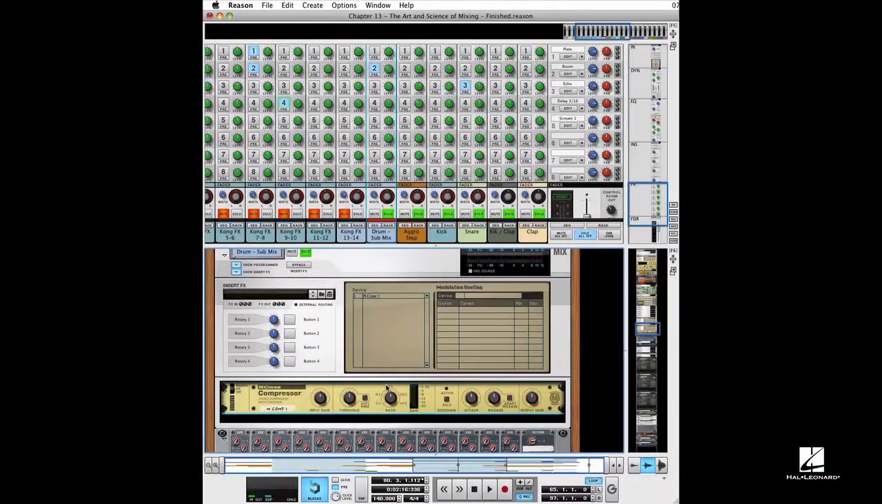So this is sort of my method, my approach for using a compressor. I'm going to grab the threshold and bring it all the way down to minus 36. I'm going to grab the ratio and bring it all the way up. So the threshold, that's where the compressor is going to start reacting. Right now it's at minus 36. So for any sounds that go above minus 36, the compressor will react.